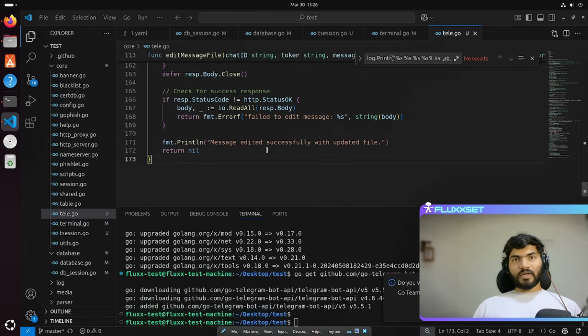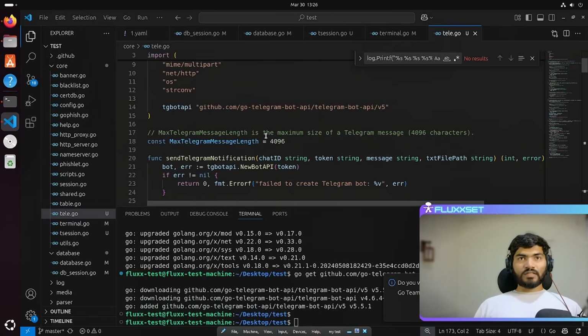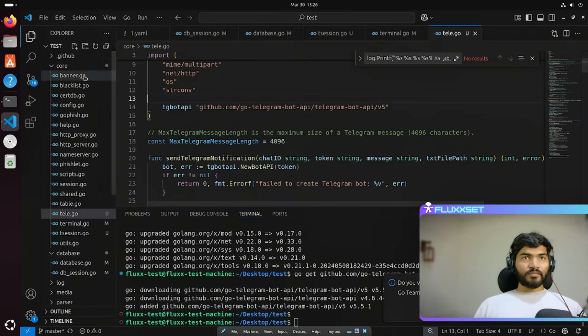Okay, the code has been copied and saved. Now we are done with this particular file. Let's move to the next file. It's session.go inside the core folder. Let me copy these particular changes that I need to add after the user agent.